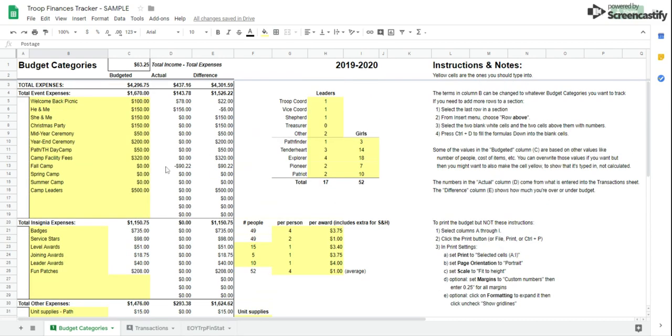Then the other reason this sheet is important is as you go through the year, this is your budgeted amount, but does that compare to what you're actually spending? For example, right now we've only spent $78 on the welcome back picnic, though we have $22 still to spend. Versus the He and Me, we've actually gone over budget on that by $6. So this is a nice way to see how you're comparing to your budget.